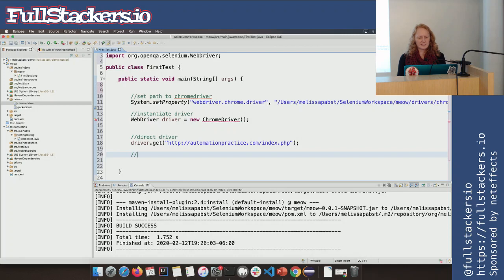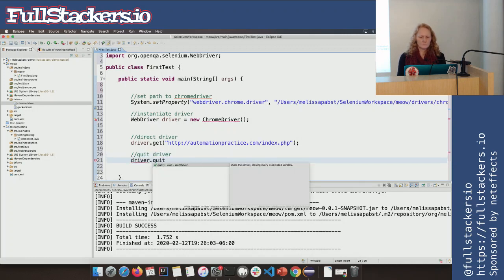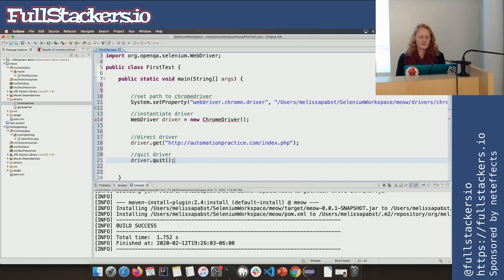We always have to tell it to quit. And that should close the active window. If you do driver.close, I think it closes all of them that you've opened, but for now we'll just use driver.quit. So what this should do, we need to import Chrome driver as well. It's yelling at me. What this should do is just basically open up Chrome and then close it. So let's try it.